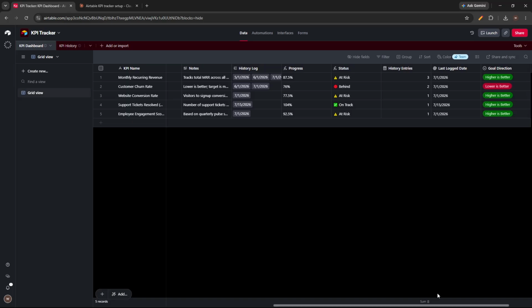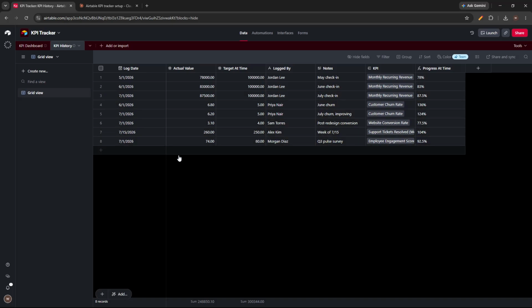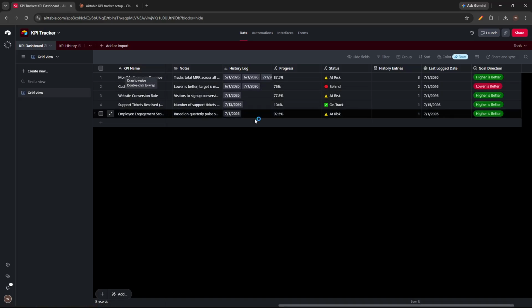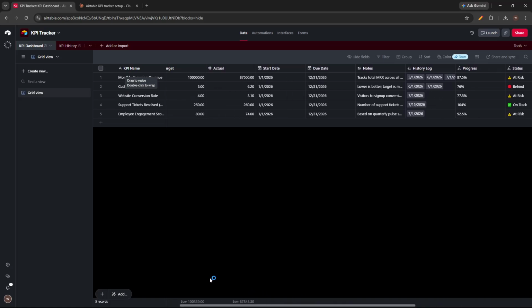Then move to the KPI history table. Confirm that all expected fields are present there as well. This table should be ready to store historical KPI records so you can monitor changes over time. Once both tables are reviewed, verify the linking between them. Make sure the KPI dashboard and KPI history tables are properly connected so that current KPIs and their past records can work together in a clear and organized way.